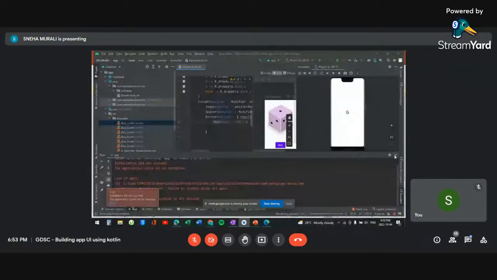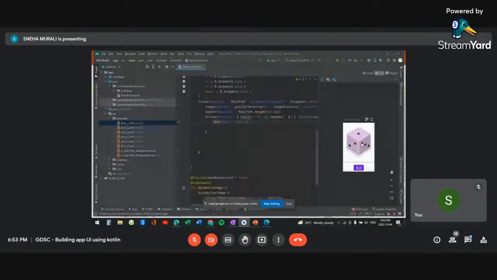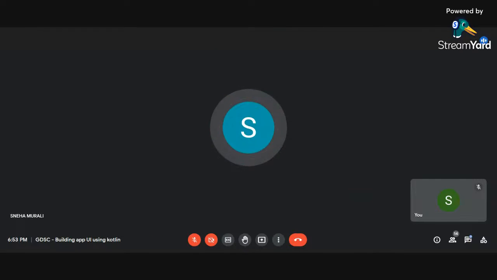Okay, I can run this program on an emulator in tomorrow's session, as it's time for us. So this is the output of our dice roller app, and I can show this rolling performance on the emulator or in our virtual device in tomorrow's program. And that's for today's session. And thank you for joining, everyone.